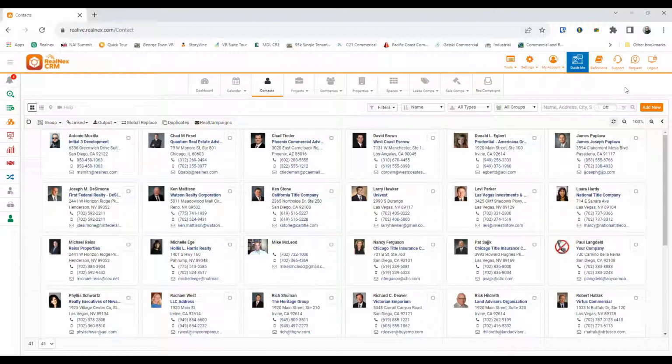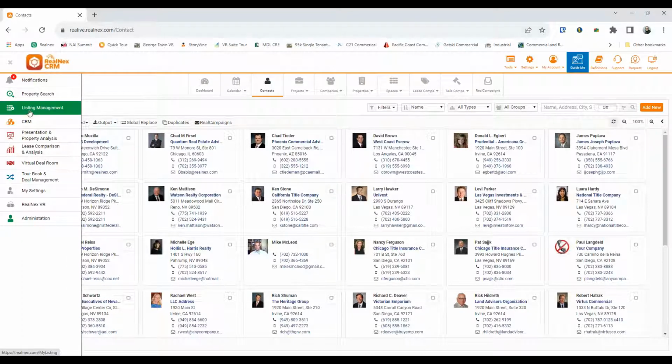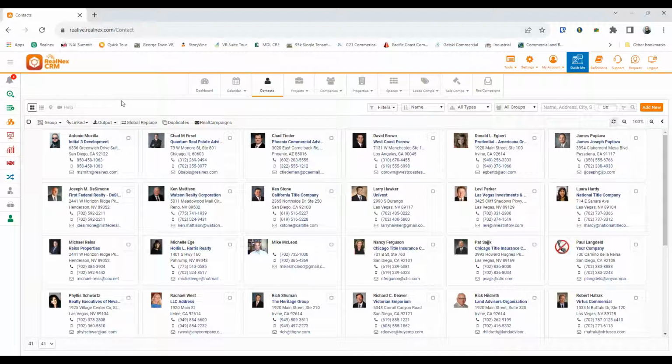So as always, we want to make sure that when you do log into RealNex, you come into what we call the RealNex CRM, which is the orange. We're broken up into 4 main components. Today we're going to focus mainly on the CRM as well as the tour book, but we can also touch base on the property search, and I can kind of show you how that works. Unfortunately, not being able to be on the mobile side and having that is going to make it a little bit more difficult for me. So again, we want to make sure that you're able to access this information.